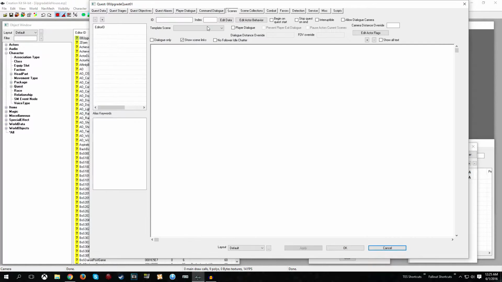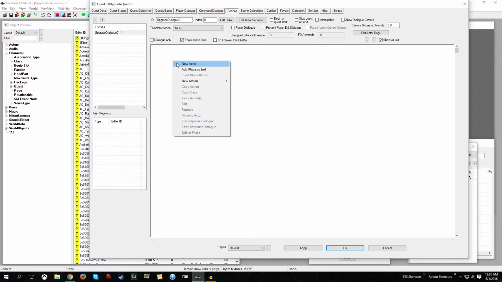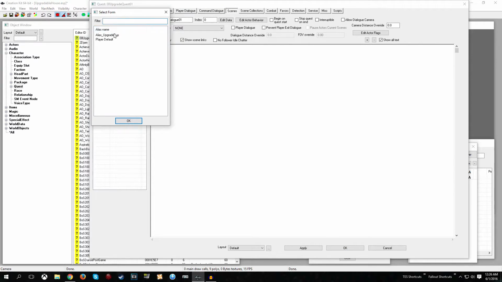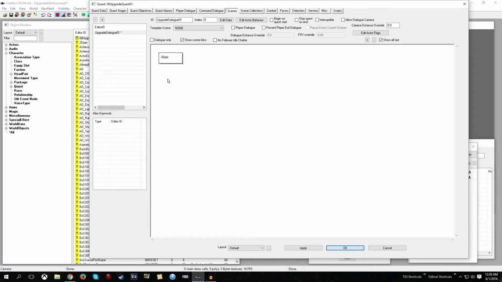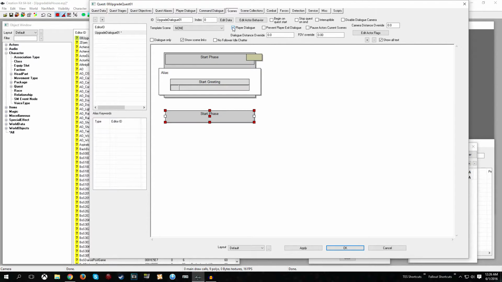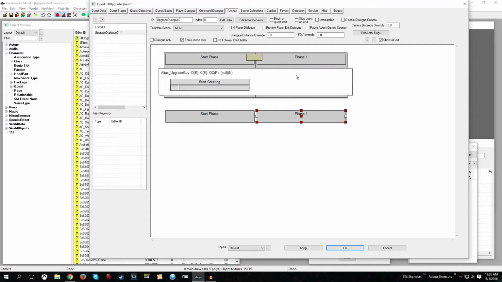Alright, now you want to go over to the Scenes tab and add a new scene. So under Editor ID, right click, New. Give it a name. I'm going to name mine Upgrade Dialogue 01. Click OK. Highlight that. Right click, New Actor in this white space here and select your alias for your upgrade guy. And then check Player Dialogue. And then in the white space again, right click, Add Phase at End.